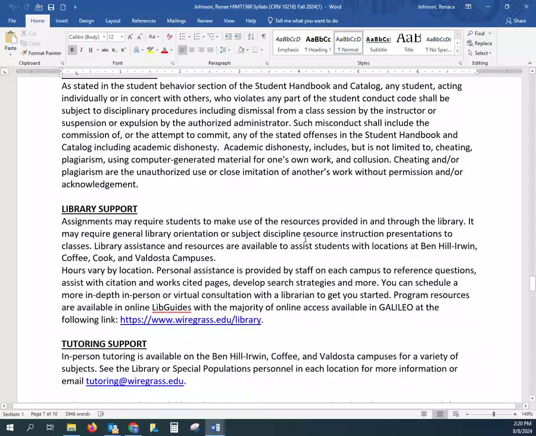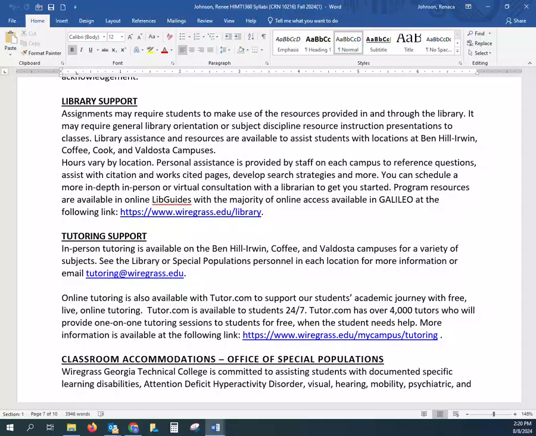Your library support. This area covers information on our library services. We do have a library on campus with computers for students to use. We have librarians that can assist you with research material if needed. And again, we have the Galileo virtual library for students to use.